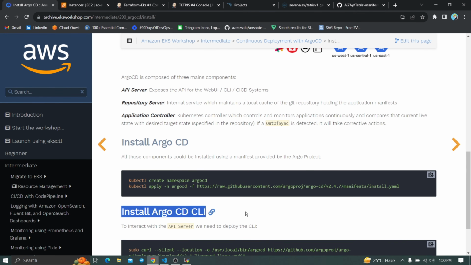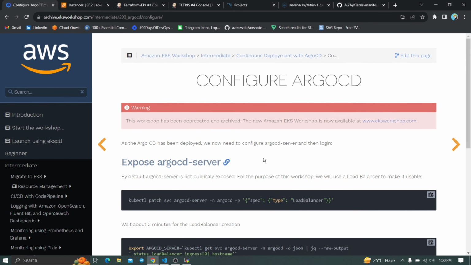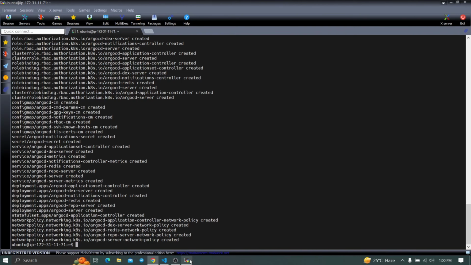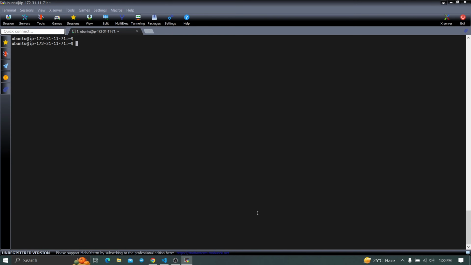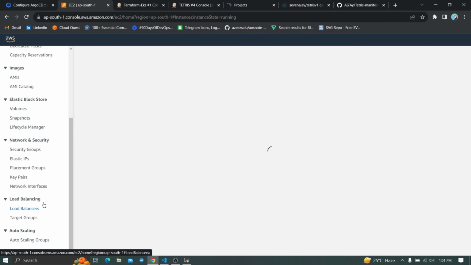I'm not using any CLI here, so click here for the next page. We have to configure ArgoCD and expose it with a load balancer type service. Copy this particular service command to expose ArgoCD as a load balancer type, come here, clear the screen, paste the command and enter. You can see the service argocd-server is patched.